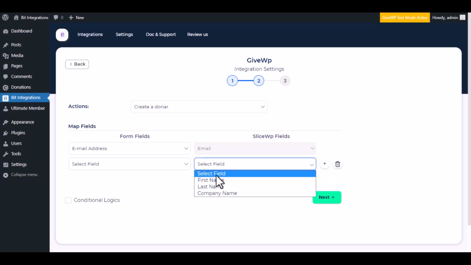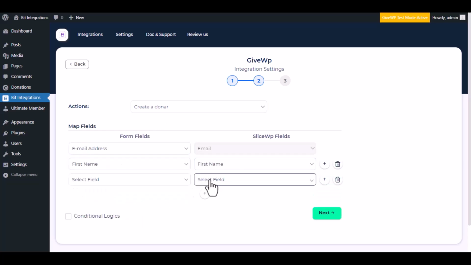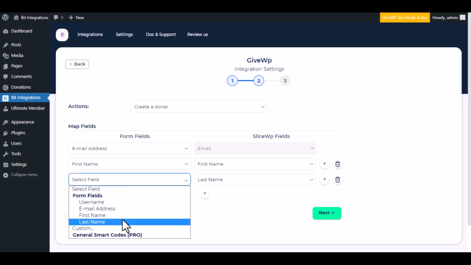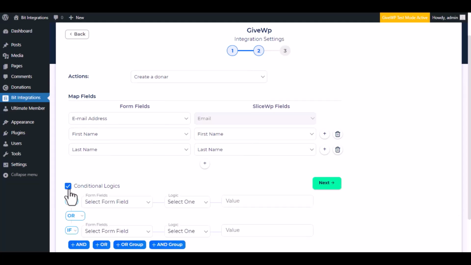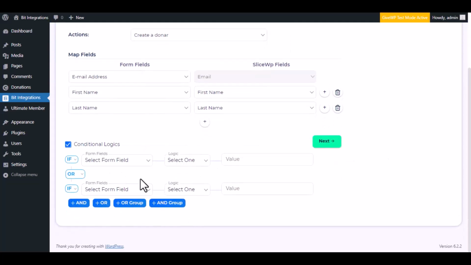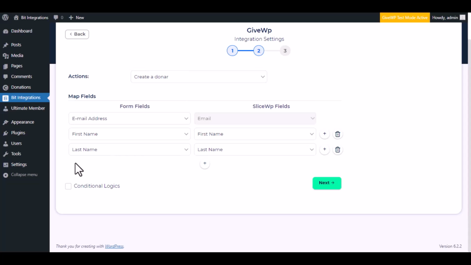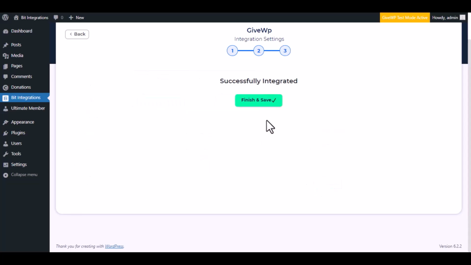Now do the field mapping. Here is the conditional logic. You can use it if you want. If the condition matches, then the data will be sent to GiveWP. Then click Next. Now save the integration.